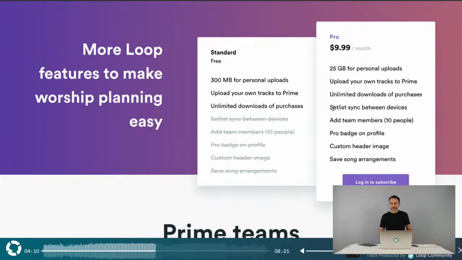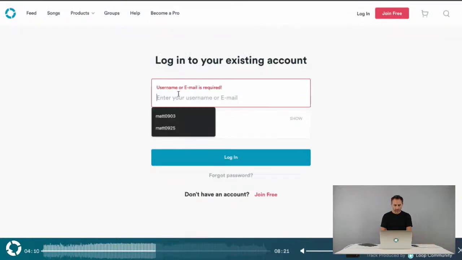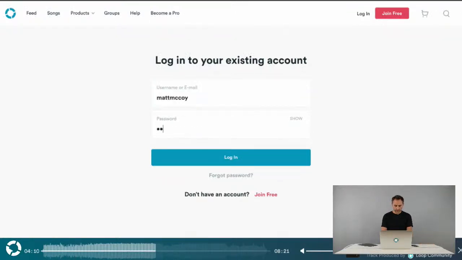You'll get your set list syncing. You'll get to add team members, up to 10 people. You'll also get a cool little pro badge on your profile. You can also change your header image on your profile, and I'll show you that in a second. And you can save your song arrangements. So all you need to do is log in to subscribe. I'm going to go ahead and just log in with my account.